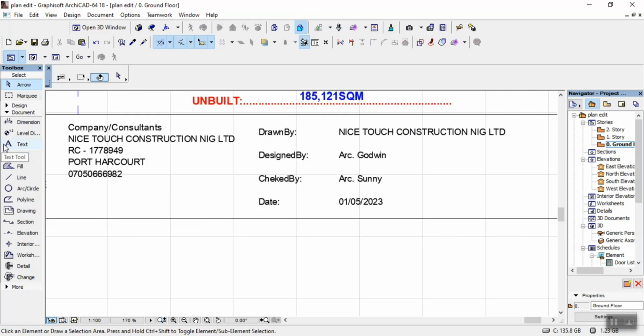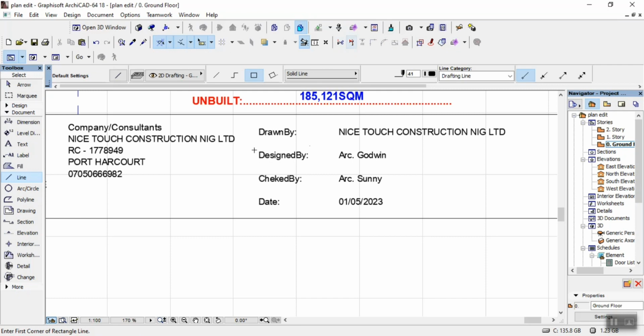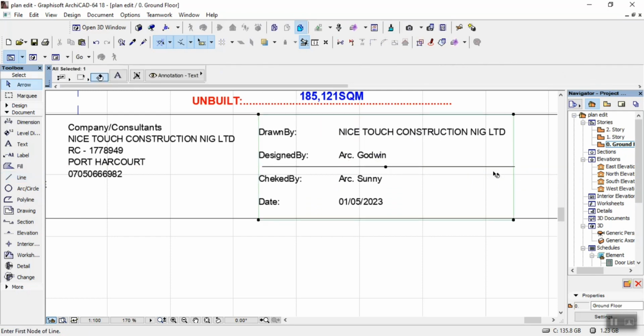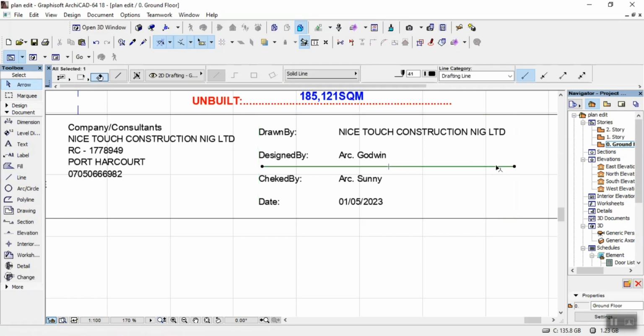So drawn by, you need a dash line here. I'm going to create a dash from this spot to this spot. Then I'll create another dash from this spot to this spot. So I'm going to copy this dash. Okay, I'll create a copy of this upward.